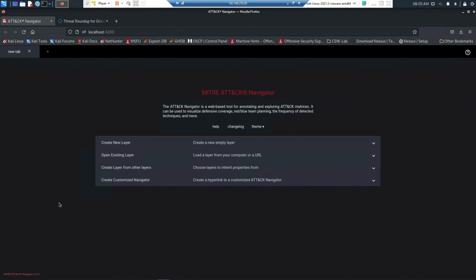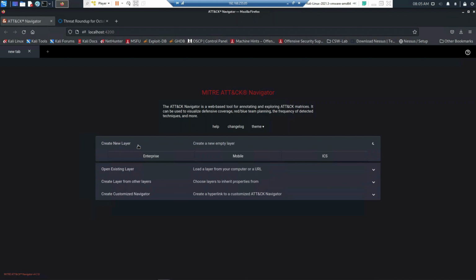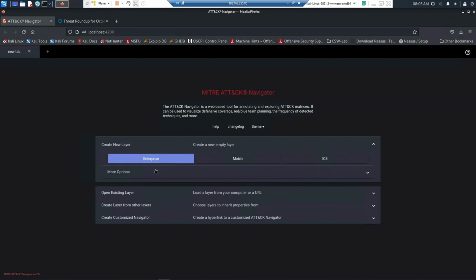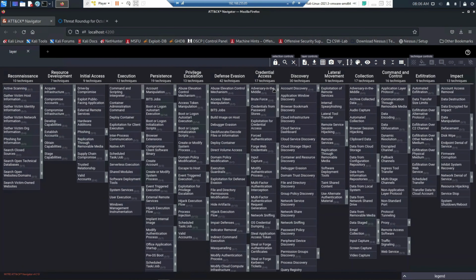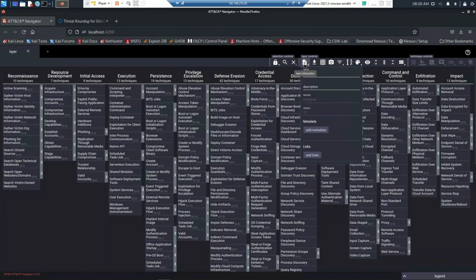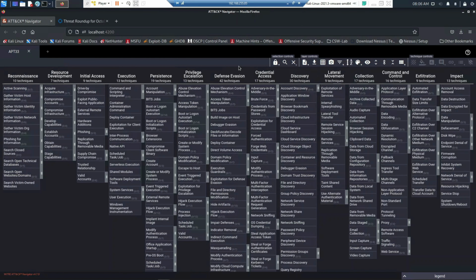All right, we're in Navigator. That's locally installed on our asset. You can use the one on the website as well. We'll go ahead and set up ATT&CK version 12, and we're going to use Enterprise. We'll give this a name. We'll call this APT33. And the goal here is to evaluate threat groups against the security capabilities that we may have in the organization and understand any gaps that may still exist.